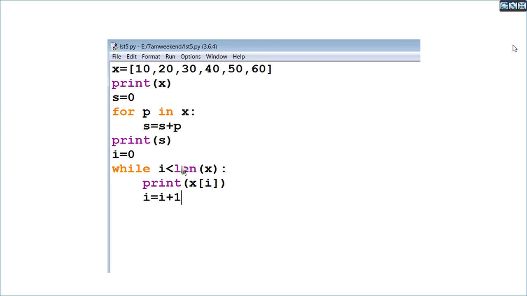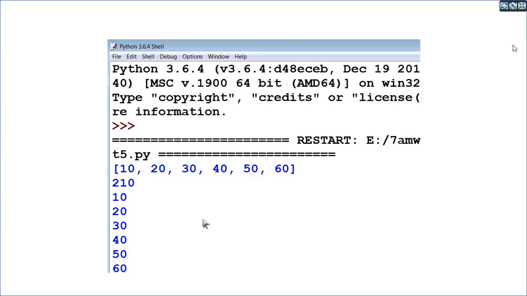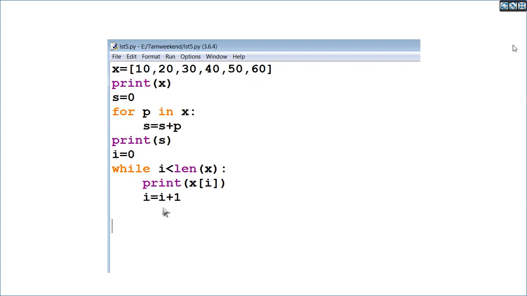After that, the i value is incremented by 1. 1 less than 6, and x of 1 will display the value 20. Like that, it will display element by element. But I don't want to display element by element. I want to display the total sum.